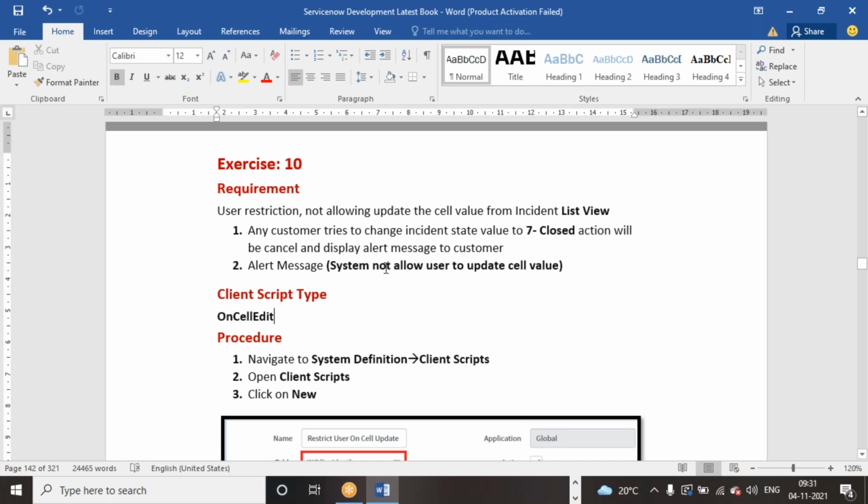Action will be cancelled and display the alert message to customer. What message do you want to display to the customer? System not allow user to update cell value.